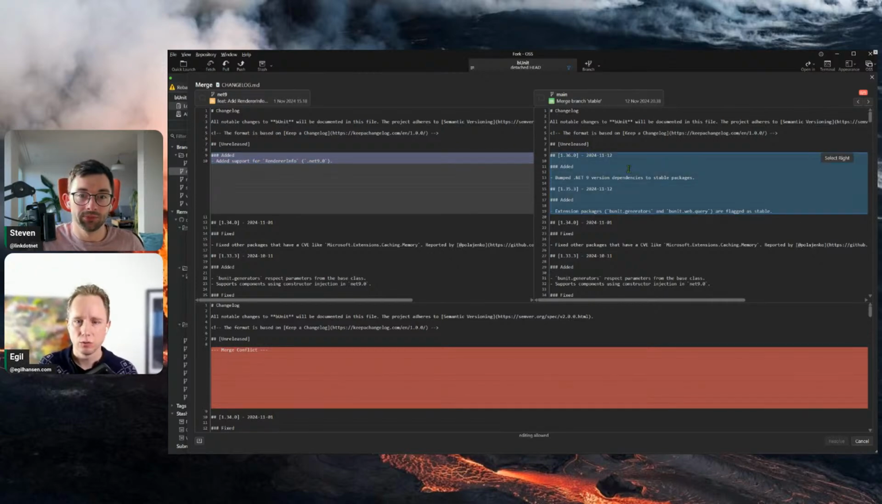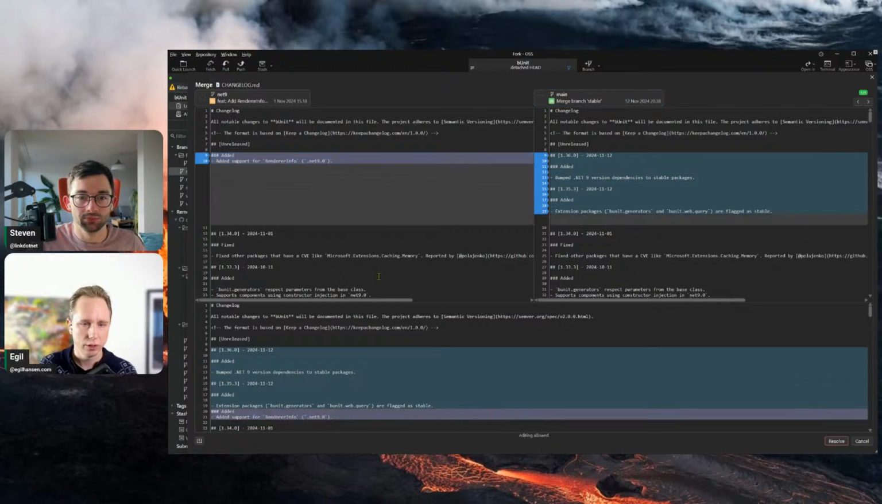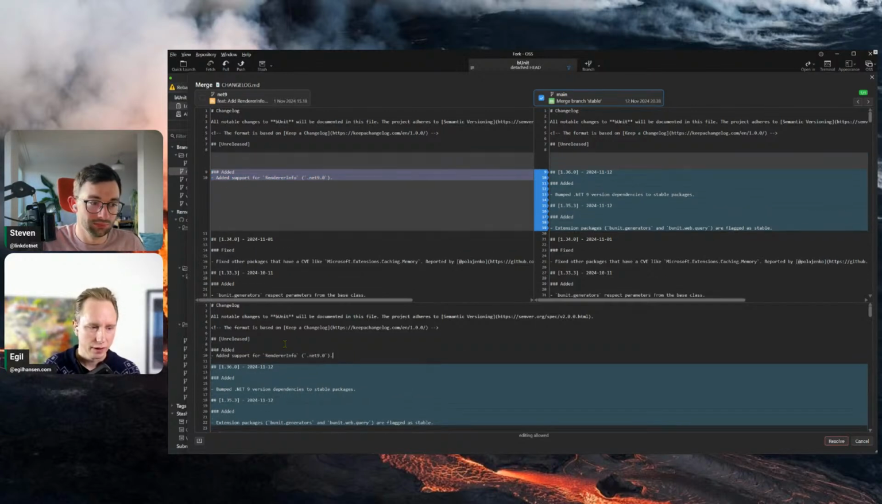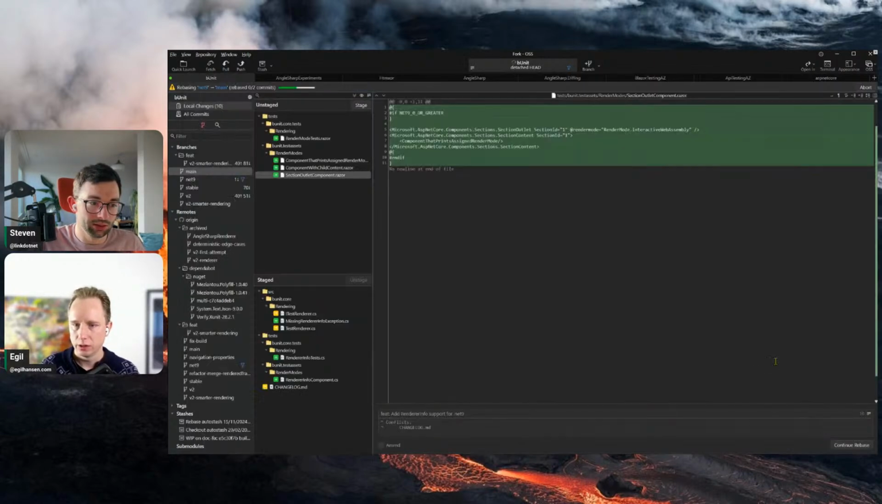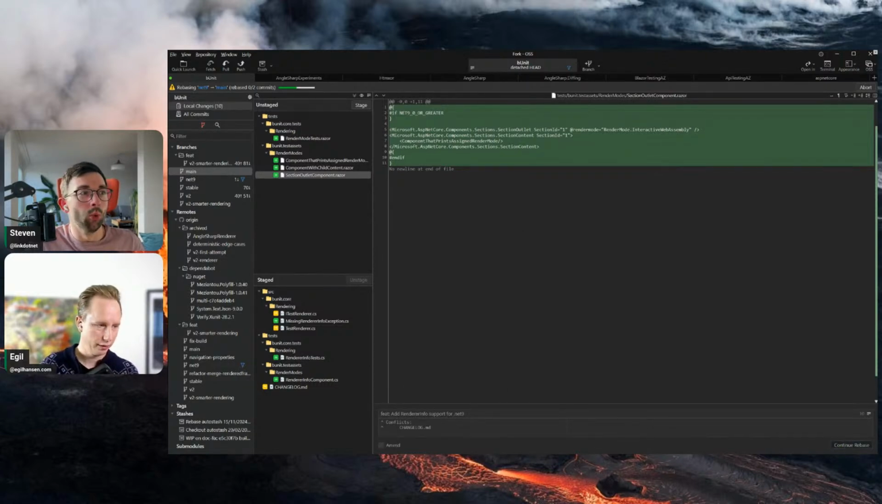Now, I guess we want this bit here, and then, well, no, I don't want it there. Wait, it's under unreleased, so up here. Looking good. Then we are done. We can see continue rebase.